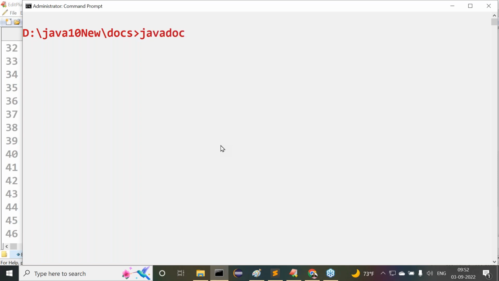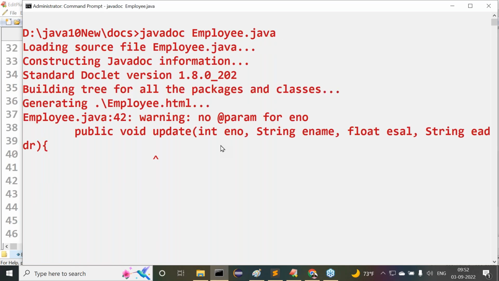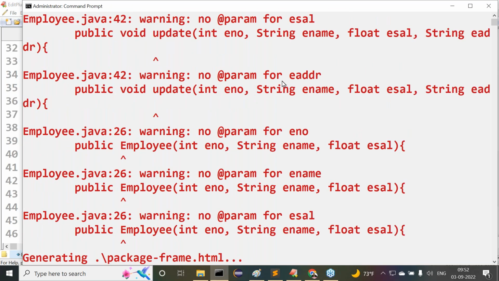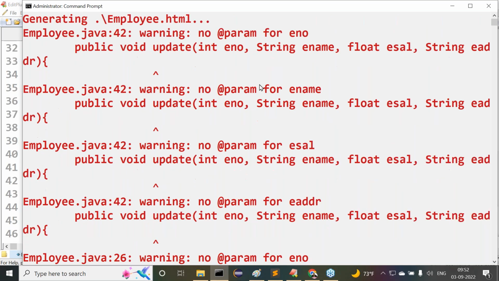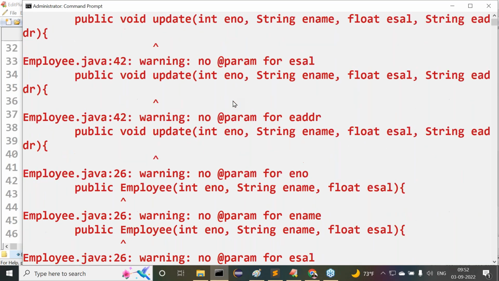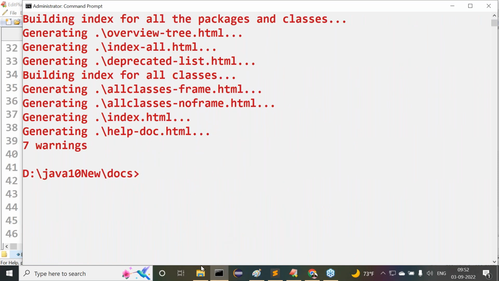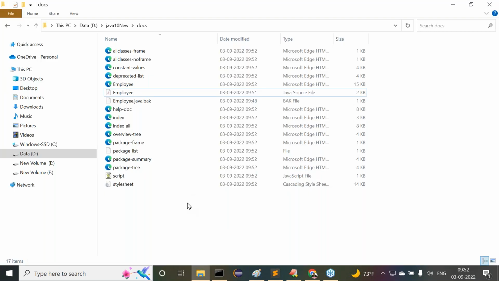Javadoc. What do we have to do there? The file name is Employee.java, so javadoc Employee.java. Click on the enter button. Of course, some warning messages are available, like no @param for attribute. It's okay, no need to think much about the warnings. Finally, the required documentation is generated. Now let me open it. The Employee.html file is generated.